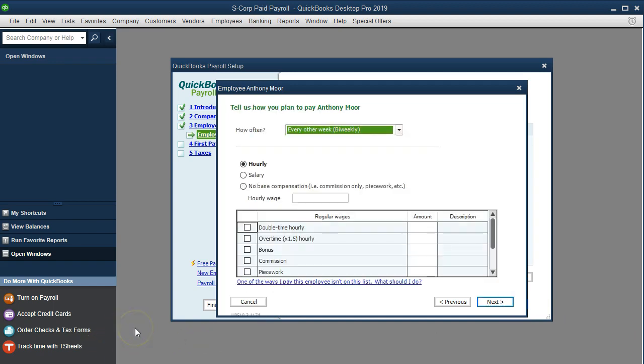Now we're going to check off the information that applies. We're going to say that he is an hourly employee as opposed to salary. We're going to put the rate at $25, and then we're going to check off what applies here. Do we have double time? I'm going to say that time and a half is something that's going to apply. We're not really going to have a bonus situation.